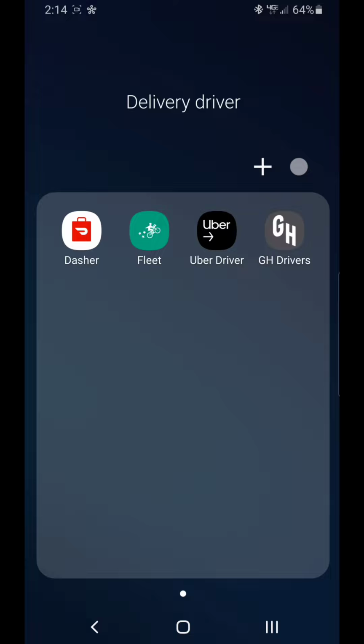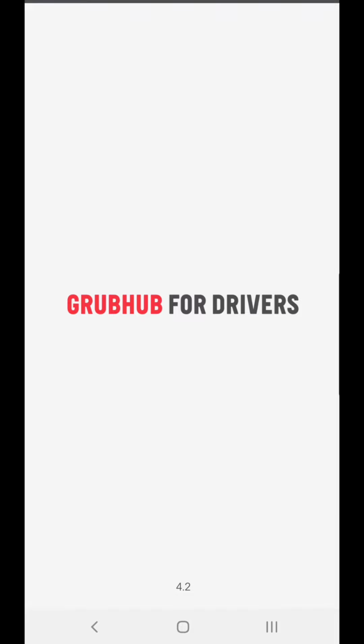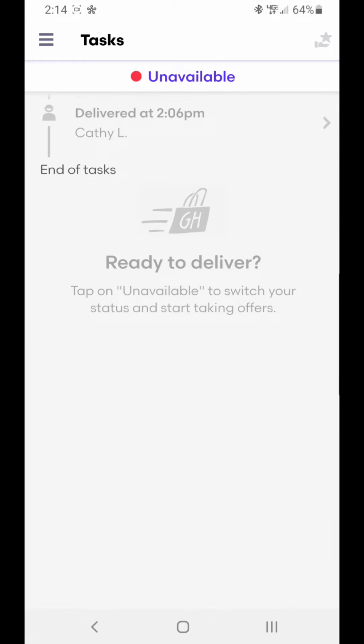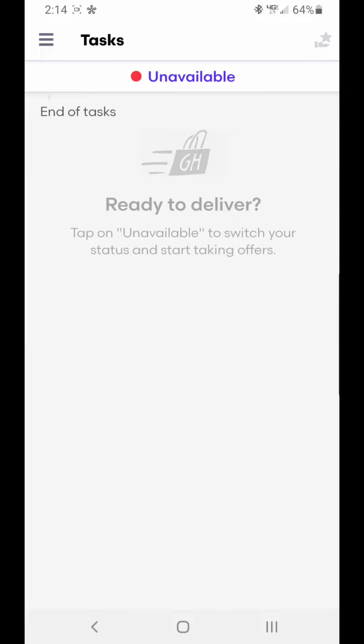UberDriverNow.com. Just wanted to make a quick video showing you guys how to use the GrubHub Drivers App. We're going to go ahead and open it up. This is the first screen that you see when you open up the app. Right now we're unavailable.